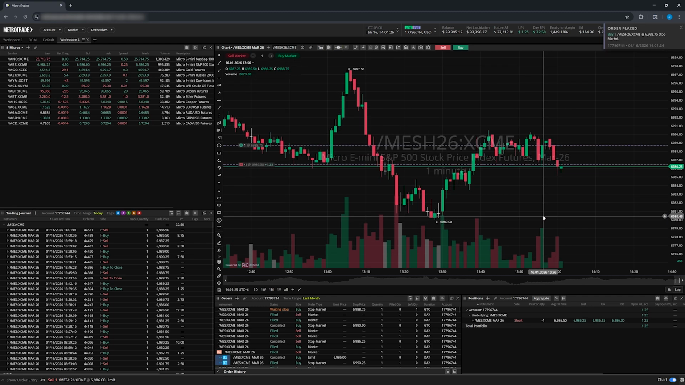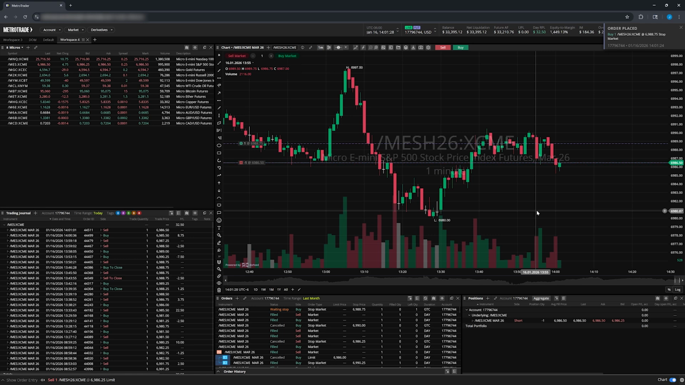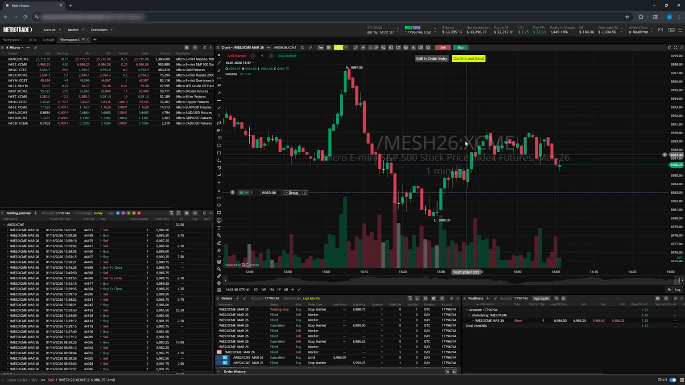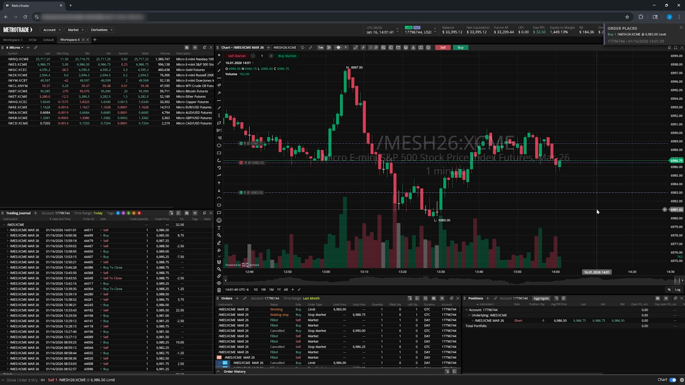Next, let's add a take profit order to automatically close our trade once our target price is reached. Go to the top bar of the chart widget, select Trade Limit, and click on the chart to place the order at your target level, then confirm the order. Now both of our orders are in place.